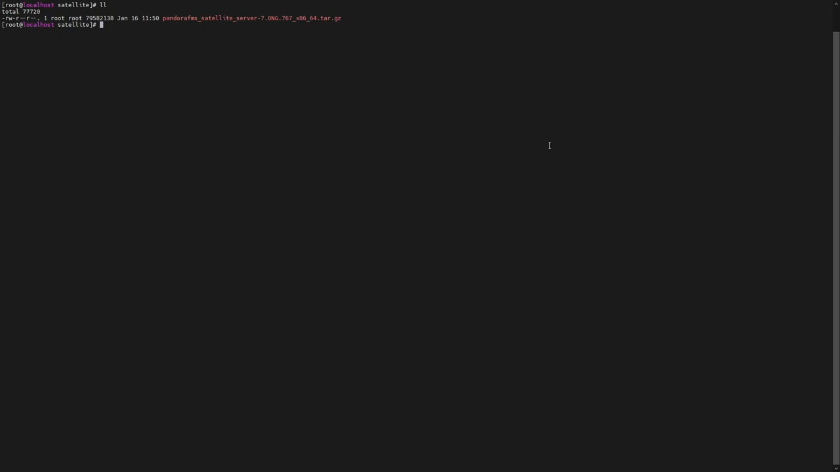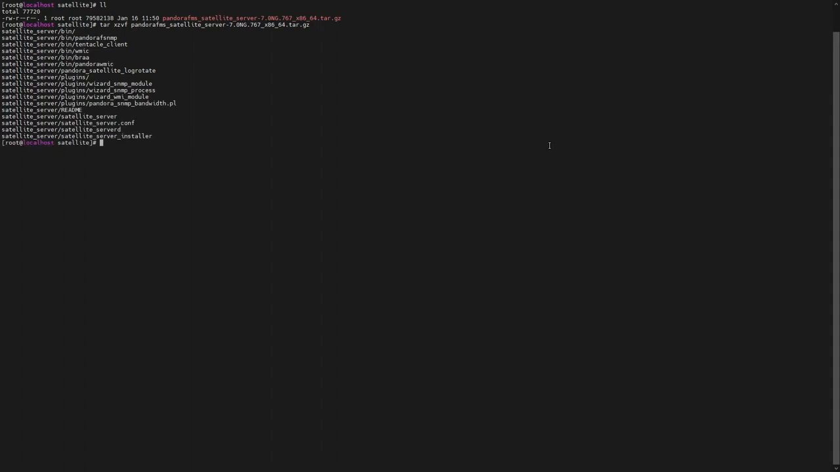For that, you must have previously downloaded the container file of the satellite server in tarball format. Once you have it downloaded and located, execute the following command to retrieve the content: tar xzvf Pandora FMS_satellite_server-7.0NG.767_x86_64.tar.gz. After finishing the command's execution, you will have a folder called satellite_server in the path where you execute it.